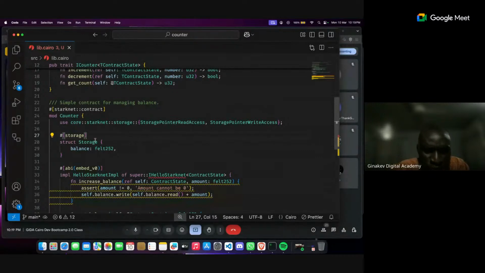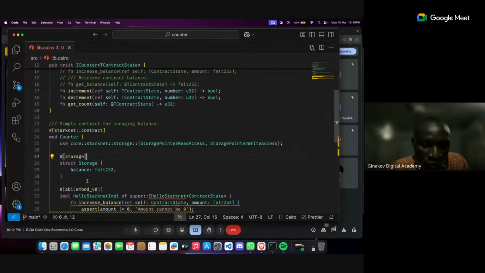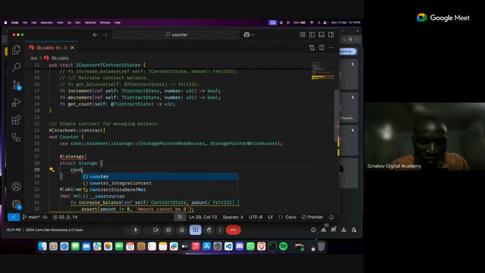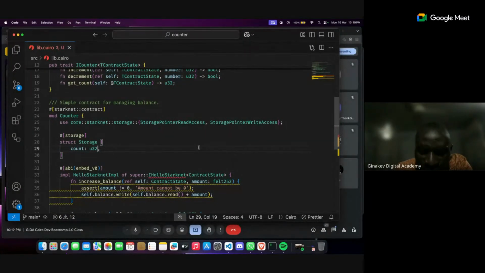So now storage, what do we want to store? Somebody should help us. What should be inside this storage? Sharp, sharp. Don't just talk. It counts. Good. So the count should be here in our storage. So we have count, and count will be in what data type? U32. Beautiful. So are we getting it? Okay, so now we have our storage.